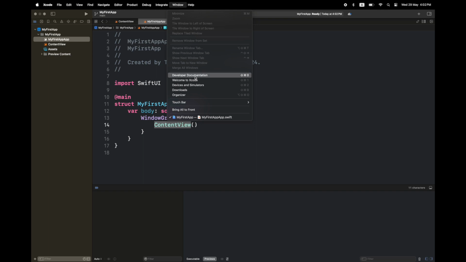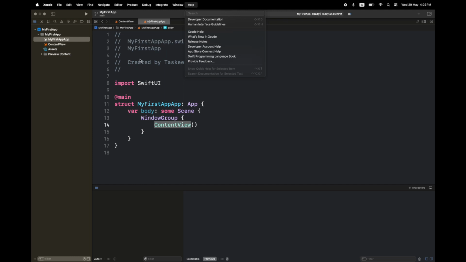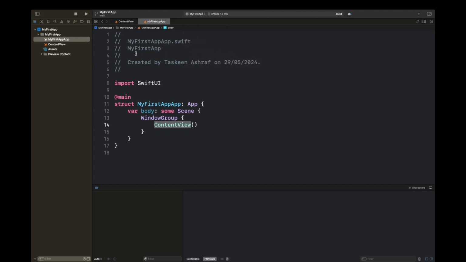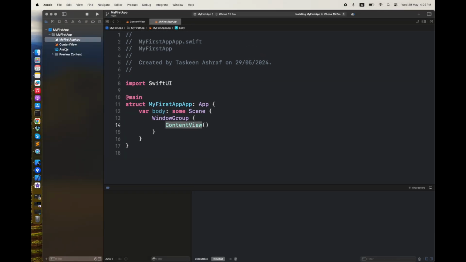And next there is window, which is going to show you different downloads, and organizer is basically the place from where you can distribute the IPA and build the IPA. So when you play the code, you can simply press the play button and it is going to play the code inside the simulator. And it is going to show you an output inside your simulator.